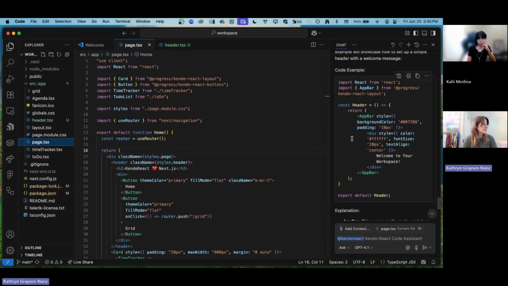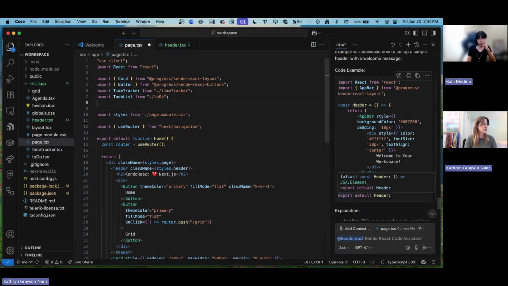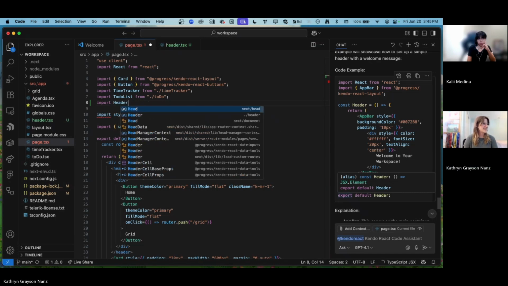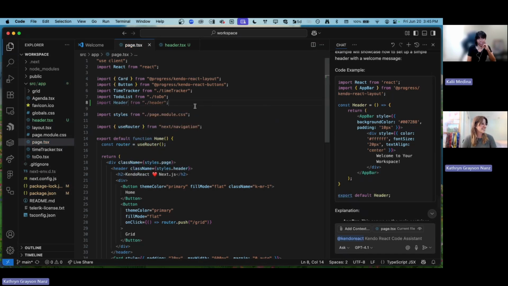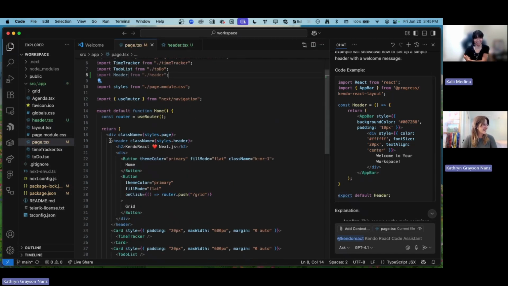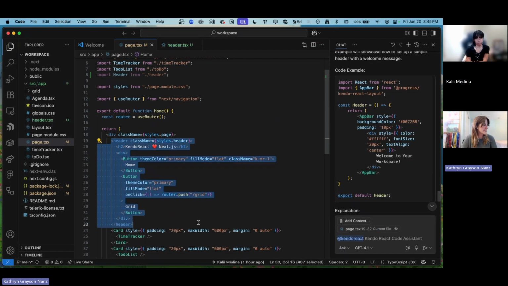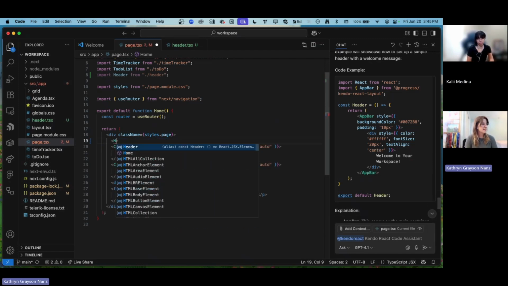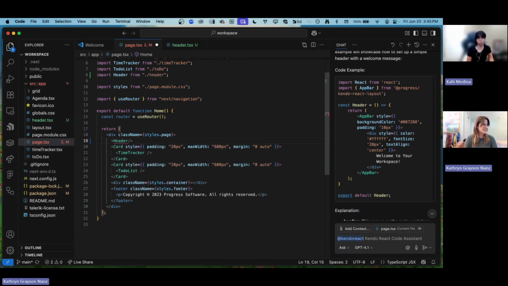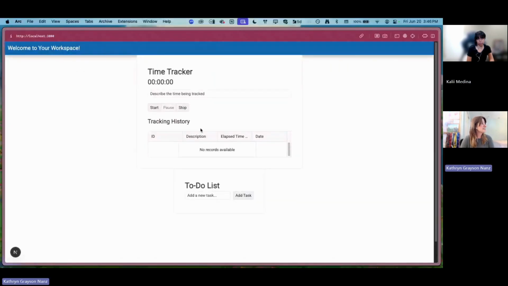So I'm going to hop back over here to the main and I'll import a header. Actually, I wonder if it'll autocomplete for me. Excellent. That's what we like to see. Good job. And then we'll ditch this header and drop in our superior header. Yes, the much better one. Now let's pop back over. That's looking spiffy. I do like that. Welcome to your workspace.